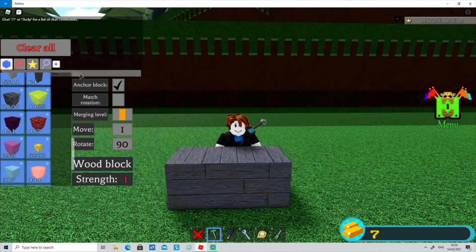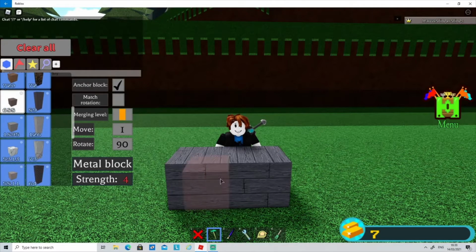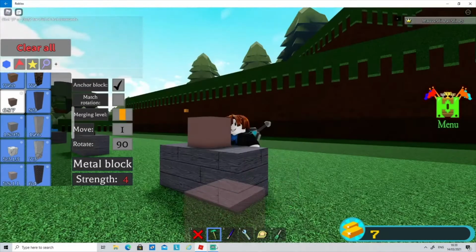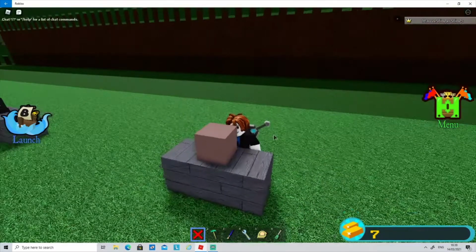A block of your choice. I'm going for metal. As you see, metal. Don't know why I placed that wooden block.